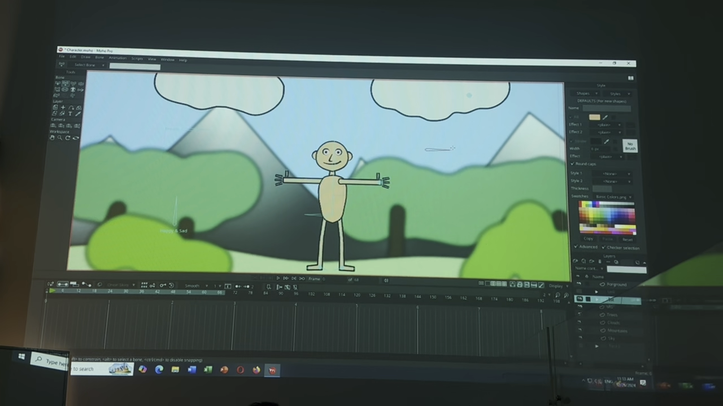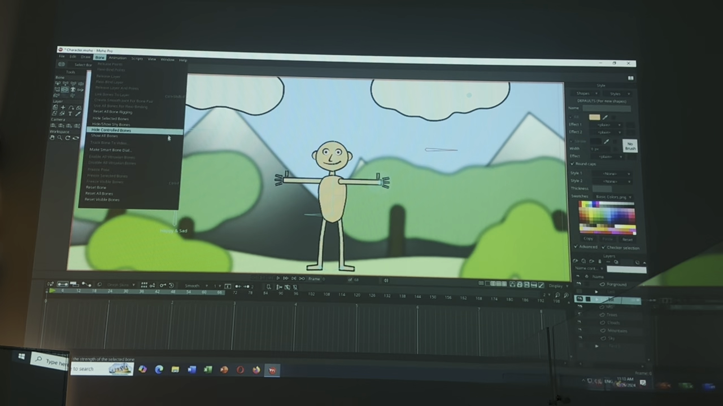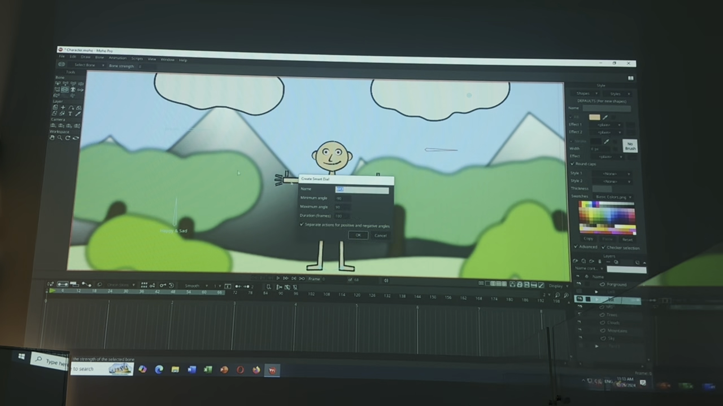So I'm going to click and drag, holding down Shift just to make it straight, and then bring down the strength of the bone to 0. Always make sure you do that. And while the bone is selected, I'm going to go to Bone, and I'm going to make Smart Bone Dial. Let's click on that. And then you can obviously name this. Let's say head, left, and right.